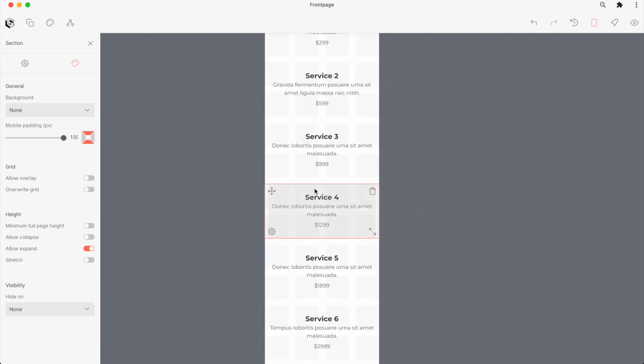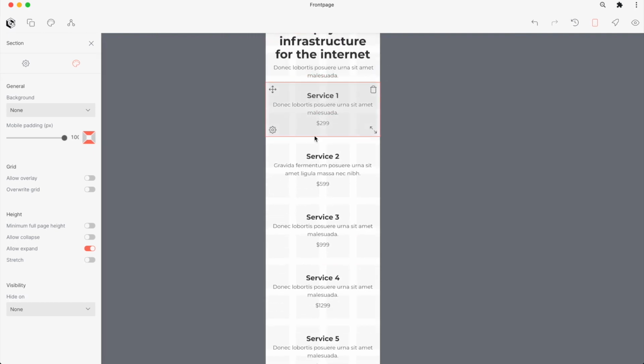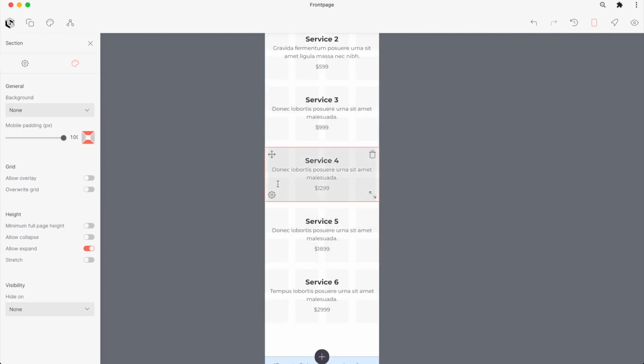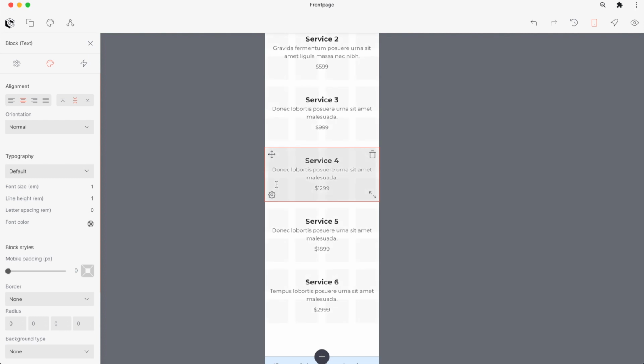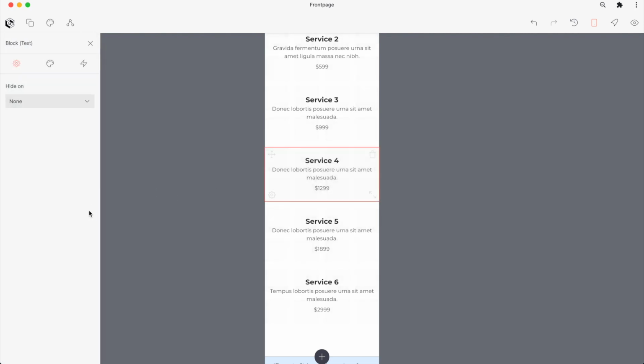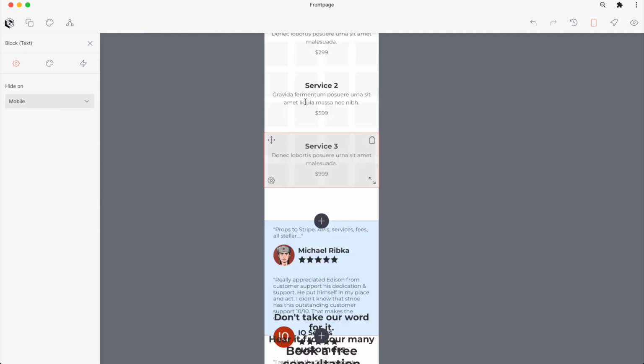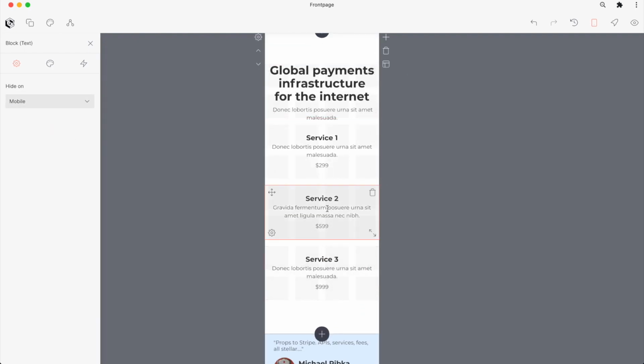And then instead of showing all the services, we don't want people to scroll forever. So I'm going to go down and say we only want to add 3. So I'm just going to click the settings on each of these items and say hide on mobile. Boom. Do the same thing with this one. Hide on mobile. The same thing with the last one. Hide on mobile. And it nicely collapses for us. Okay, that's a good looking section.